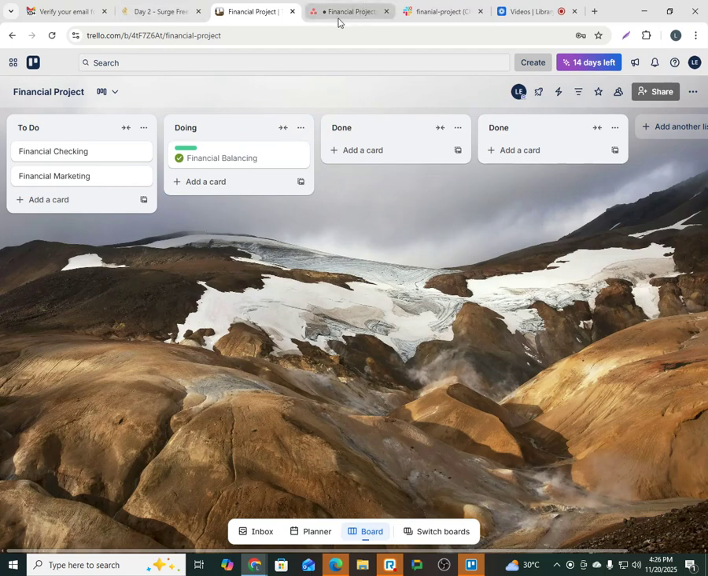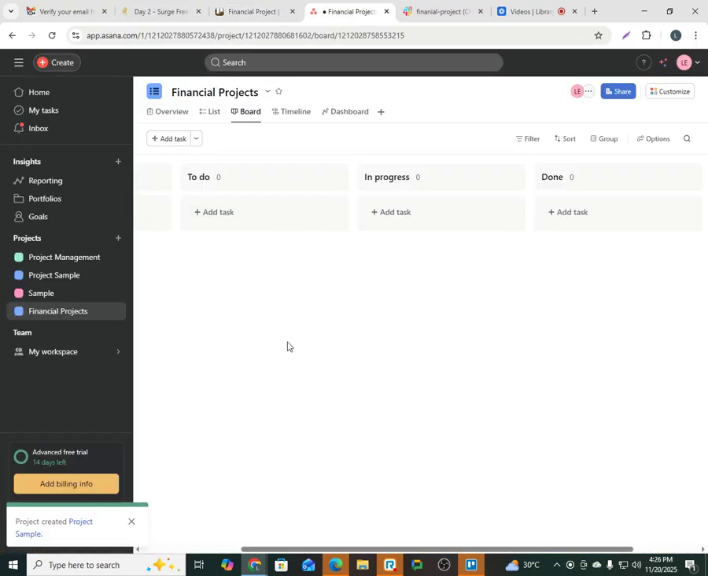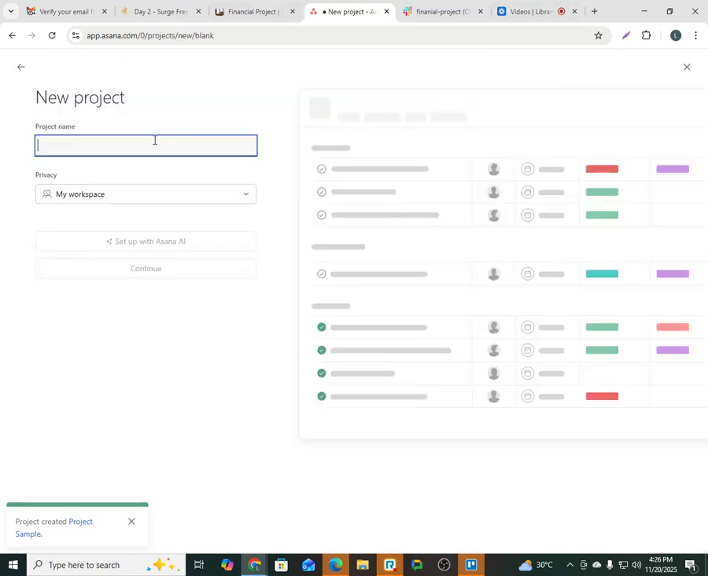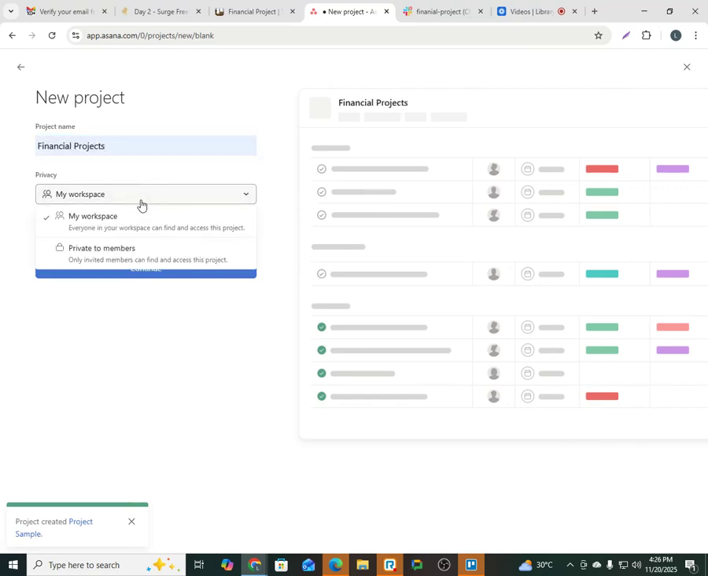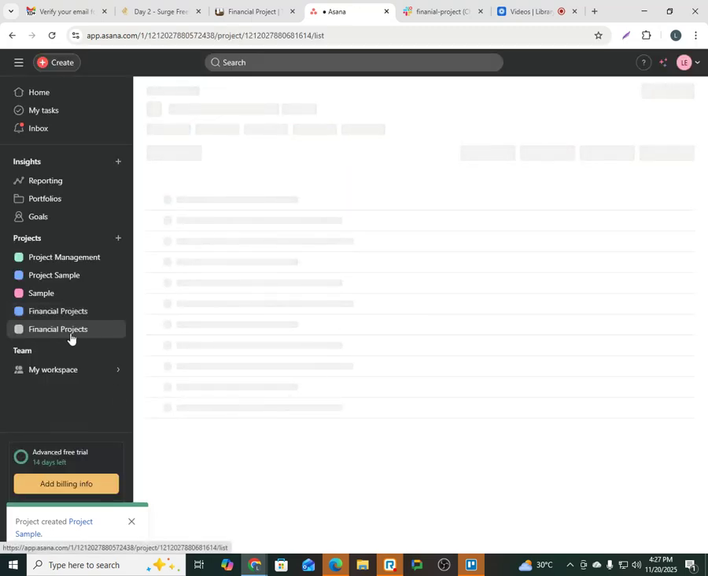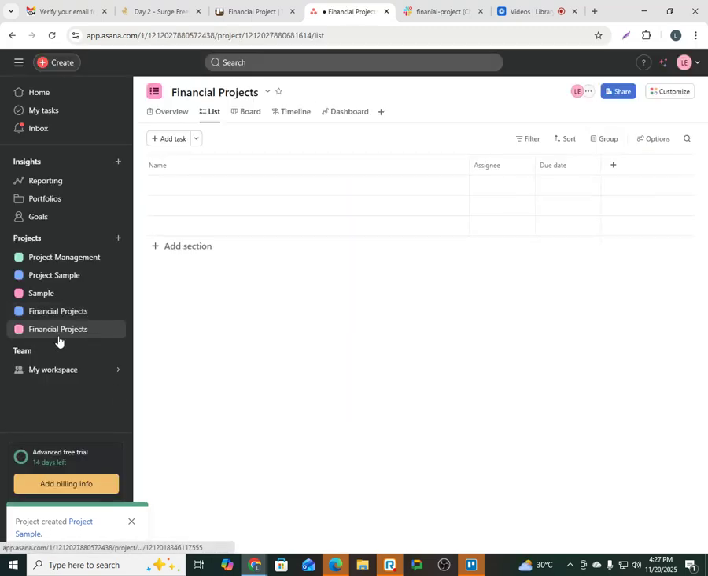And of course, that is the same with Asana. In Asana, it's called a project. So here, for example, I'll be creating a project for financial projects, and then you can just set up who can access this workflow. Then continue, create project. There you can see that the specific project has been added.